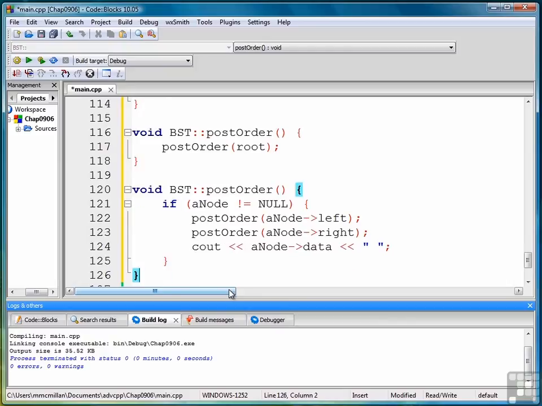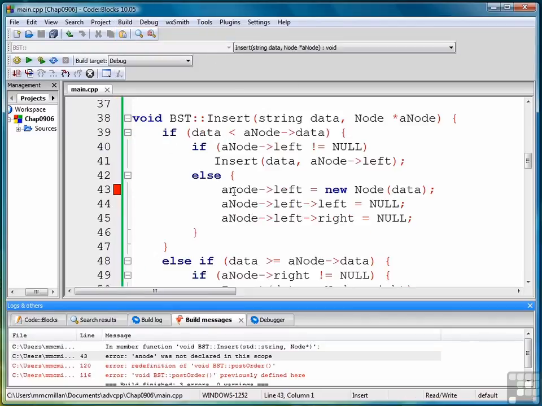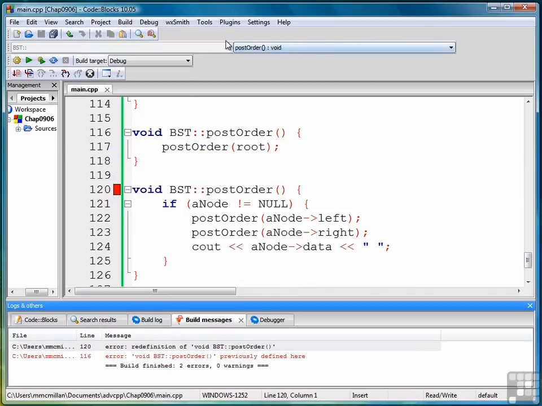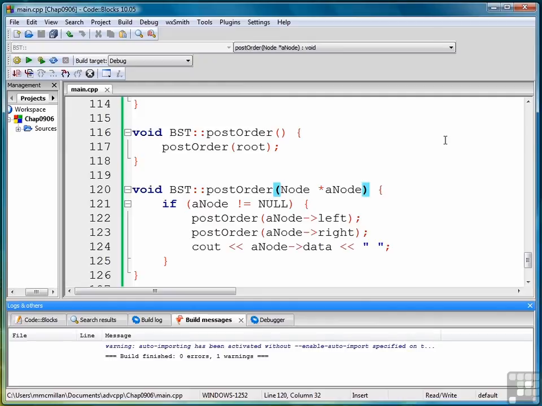So that wraps up our definition of the binary search tree class. Let's build and make sure we don't have any errors. There's a simple little typo which we'll fix. That's why we build first. Let's try it again. We left out a parameter there, so we'll add that in. And there we go, all the way through.